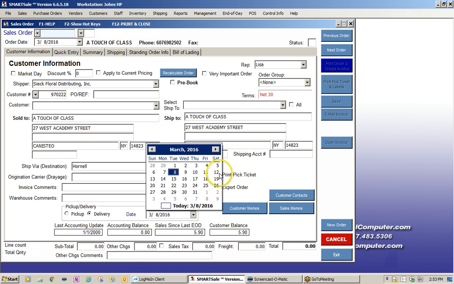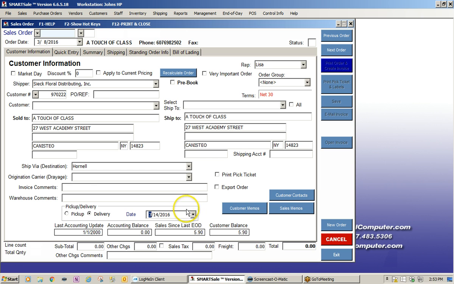So let's say this is going to be for Monday, the 14th. And by putting it on Monday, I can go ahead and make any changes here. It's Hormel, I'm not sure who that is. But if I click any place on the screen, it knows that if it's that far out, it's automatically going to be a pre-book. So this checkbox is automatically checked.